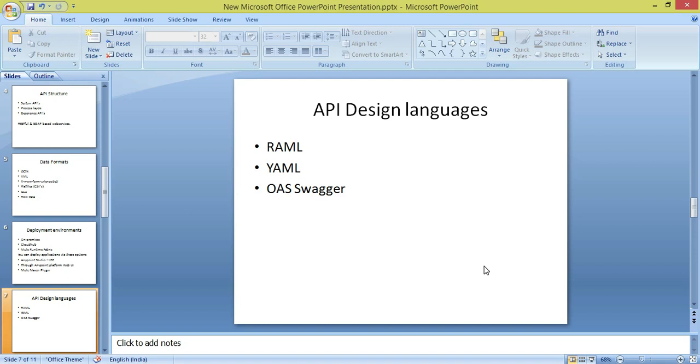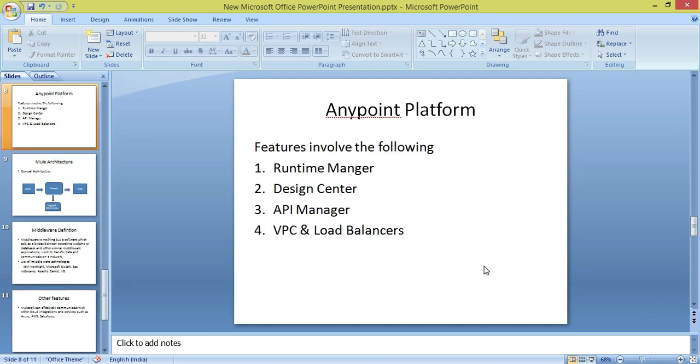Once you're done with your design using one of these three options, you can later export the design to your Anypoint Studio IDE and finish your full application deployment there. You can push your design to Anypoint Exchange, which I will show you in the next part. That is the place for proper documentation for the design you did. These are the platform features which Anypoint Mulesoft has to offer: Runtime Manager, Design Center, API Manager, VPCs, and load balancers. We will go through each of these topics separately in a separate session.